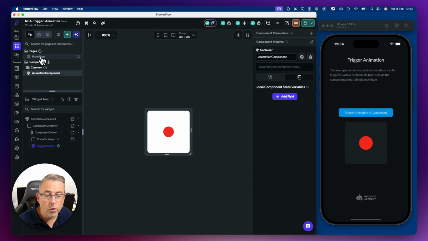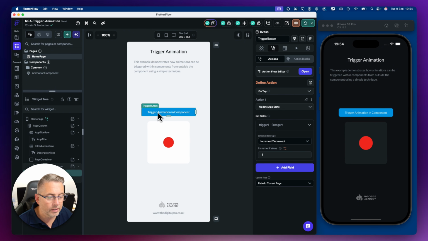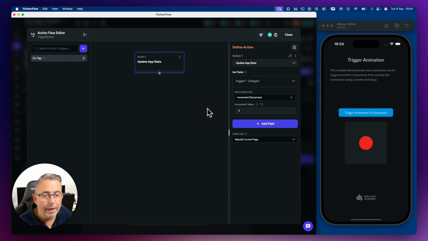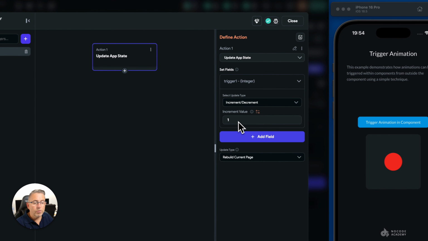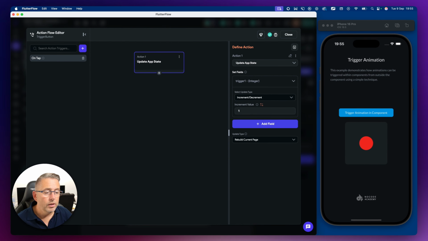And of course if I go back to the home page here, and look at this particular button here, in fact, I'll open up the action flow editor so you can see that. You can see I've got this update app state here. All I'm doing is incrementing the value by 1. So every time I click it's going to go 1, 2, 3, 4, 5. It really doesn't matter. It can go up to 20,000.